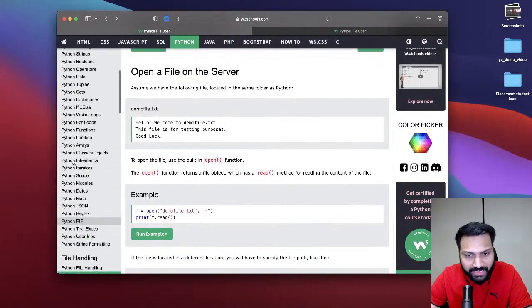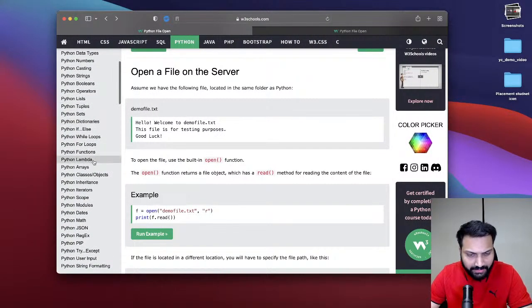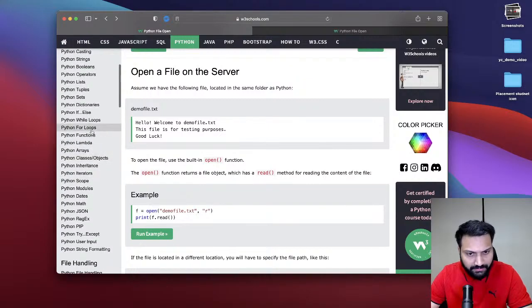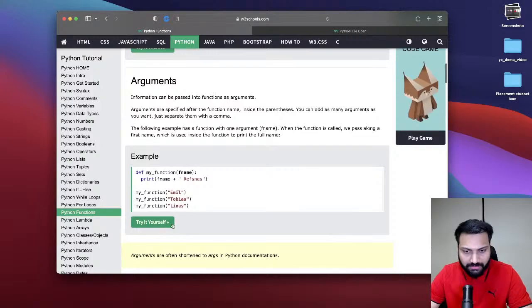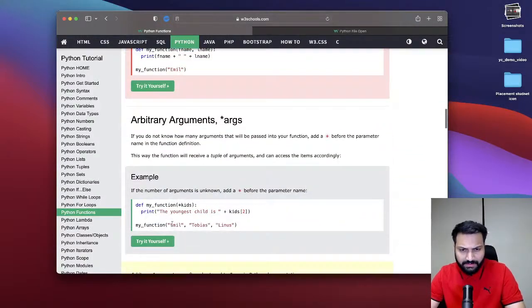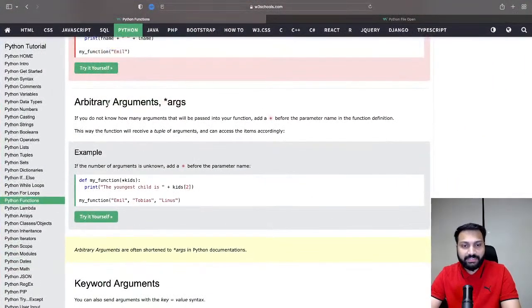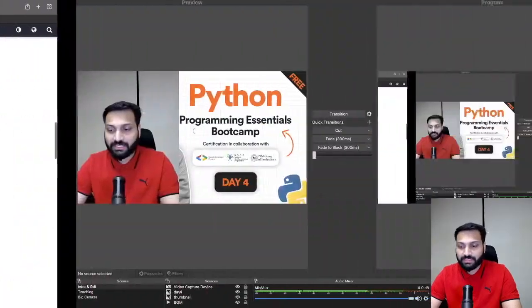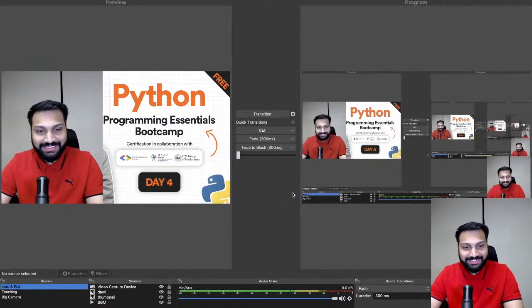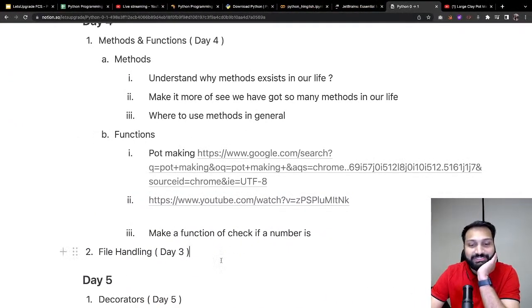Let's go ahead and see in Chrome if we can get something on functions. By the way, we need to learn about this. This is known as arbitrary arguments, and we have just learned about it right now. Arbitrary arguments. I hope that you all are very clear about it, so let's go ahead to the next thing.